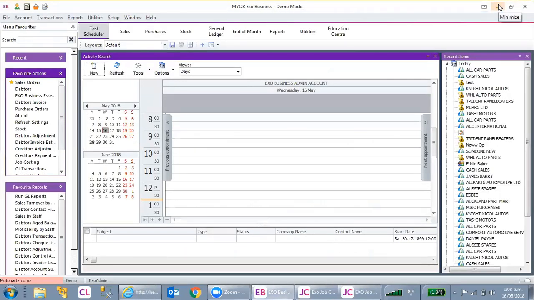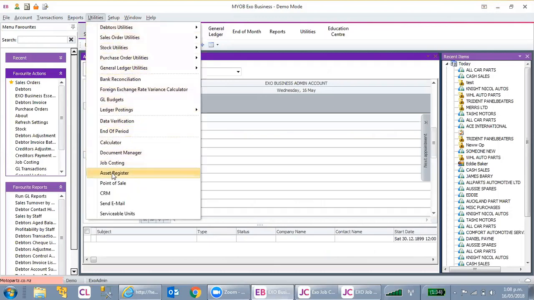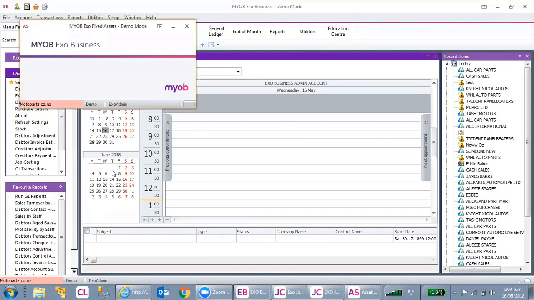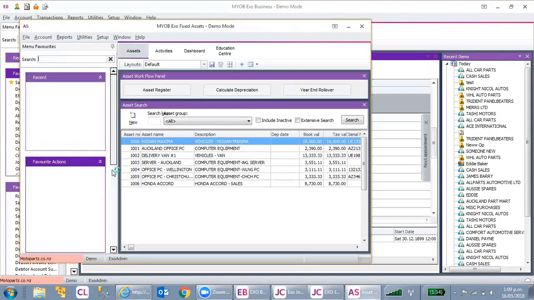Now, the new modules which have now been included as a free module in the system, they are fixed assets and serviceable units. Fixed assets, as the name suggests, enables you to, where is it, asset register here, to have this option on your drop-down menus, and it opens your asset register. From here, you can load in your assets, whether they are land and buildings or vehicles or office equipment or whatever your asset register may be.